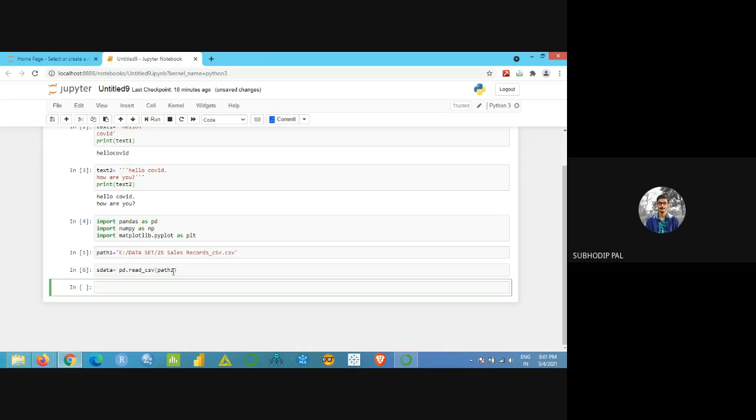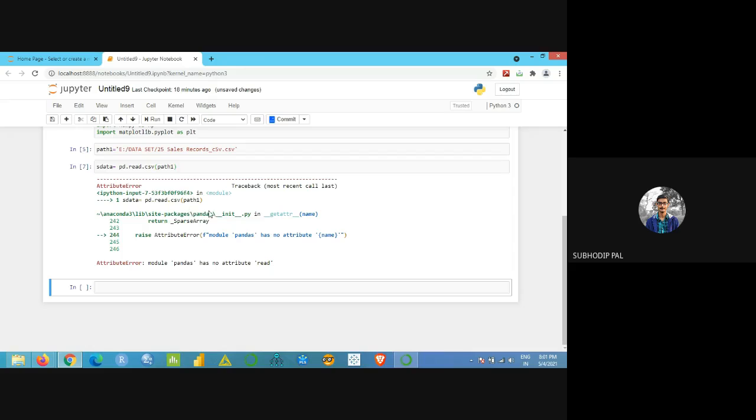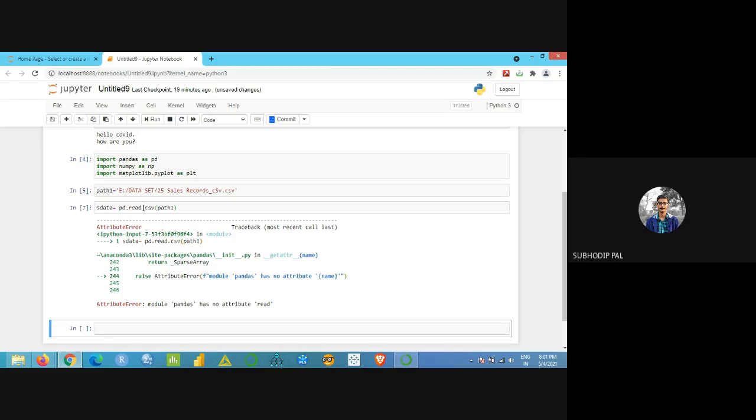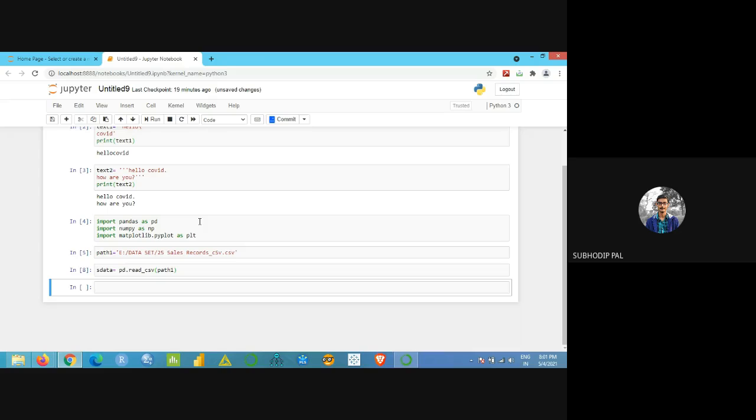Okay. You want to see how the error will come? I'll make one mistake and I'll show you. Suppose I'm not giving this underscore and I'm pressing the dot button. pd.read.csv, suppose I've given, and I'm executing this. See this. This is the error. This error is coming in. So there is some mistake obviously. So it will be pd.read underscore csv and shift enter.